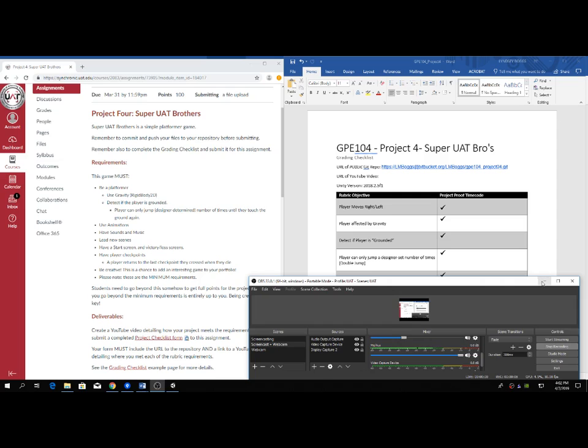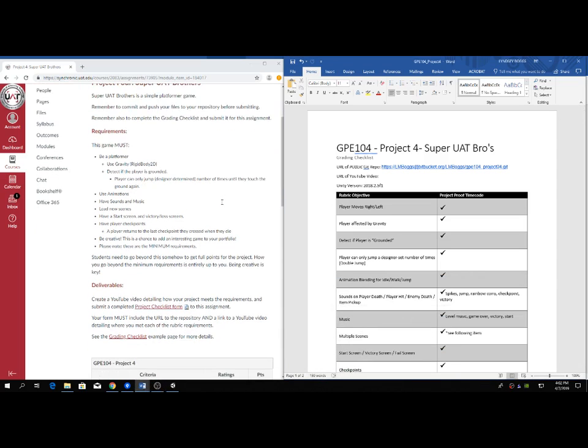This is the video for Project 4 within GPE 104, Super UAT Brothers. This project needed to be a platformer, use 2D gravity with a Rigidbody 2D, detect if the player was grounded, and make sure they can only jump a set number of times, i.e. double jumping before they have to touch the ground again. It also needed animations, sounds, music, loading new scenes, a start screen, victory and loss screens, checkpoints, responding to those checkpoints when they die, and then of course an additional 10% of creativity.